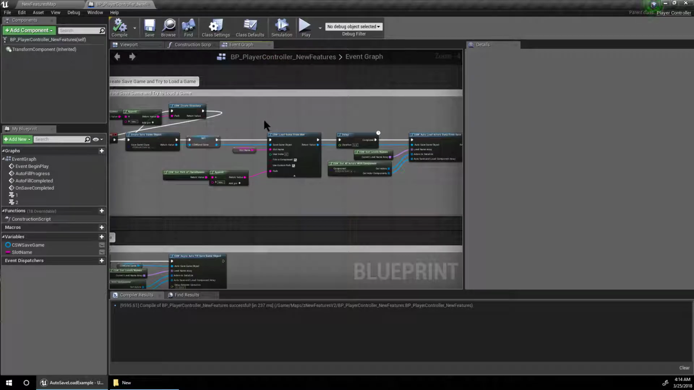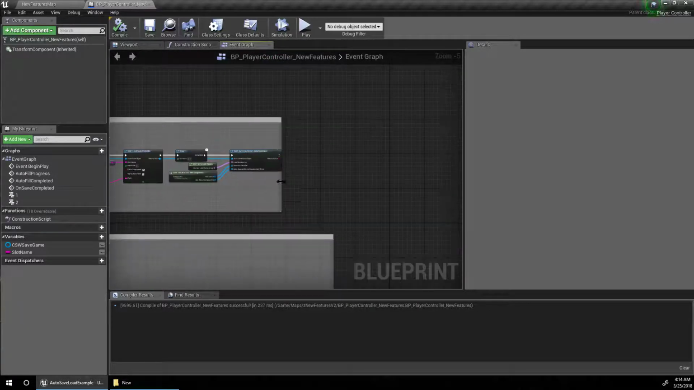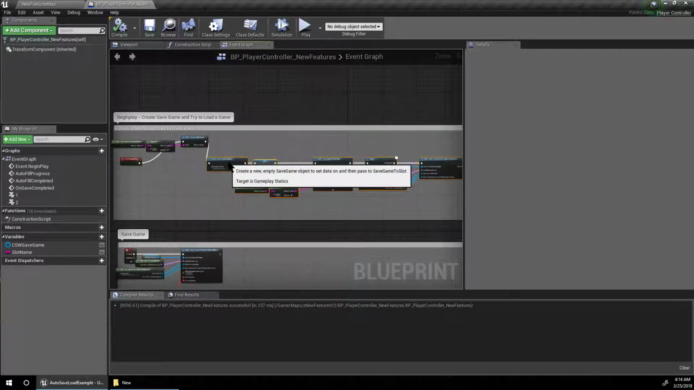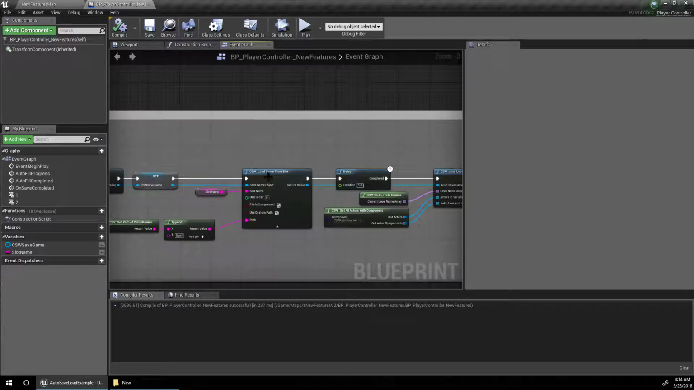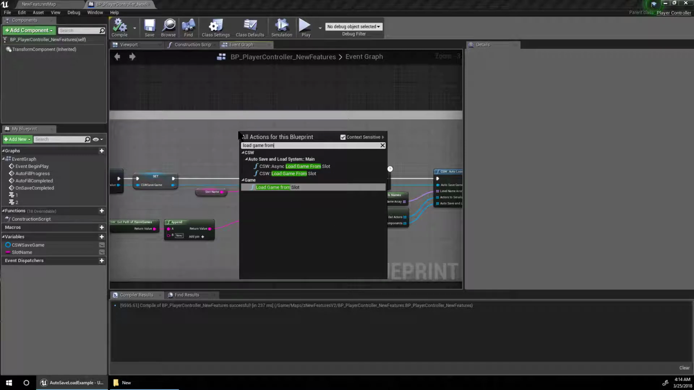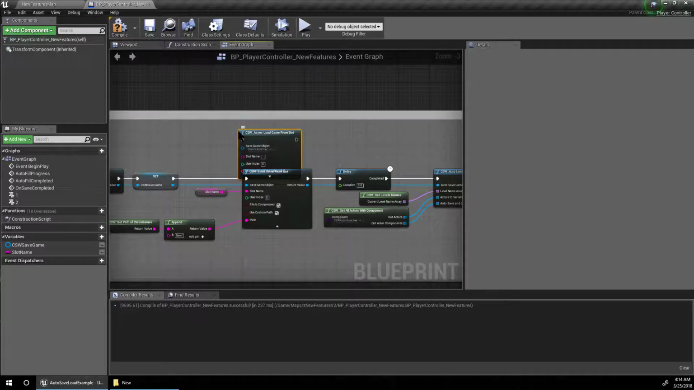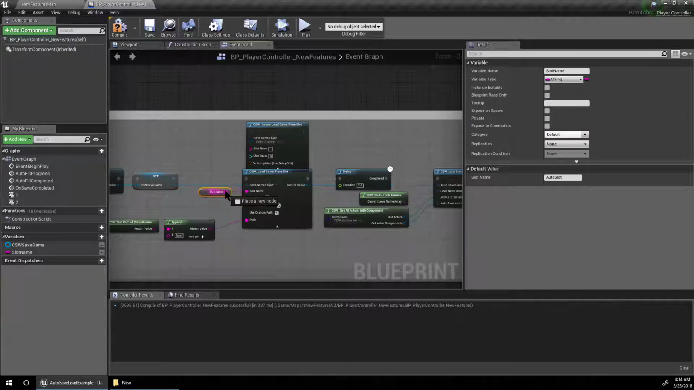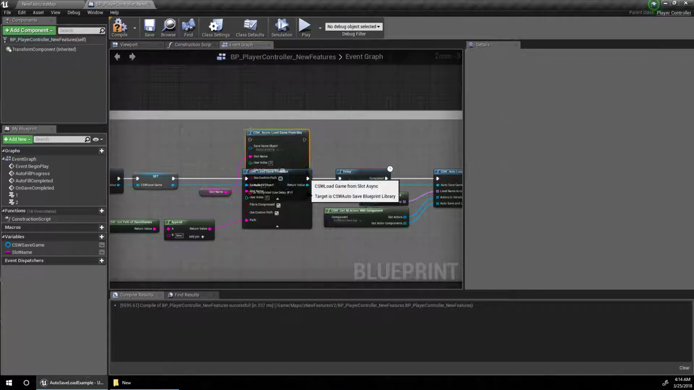So I'm going to continue and make the same thing for the load part of the logic. Instead of load game from slot, I'm going to use async load game from slot. And the process is very similar to saving the game. I'm going to replace the function.